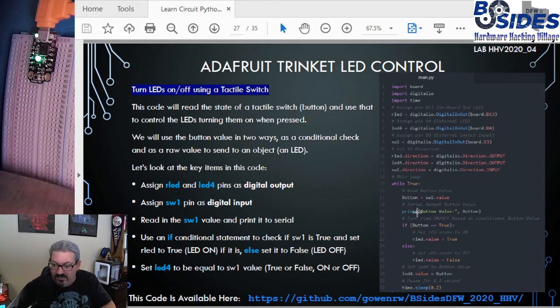And then in our main loop, we're going to set a variable called button that we're going to make equal to the switch 1 value. So that reads in the current value of switch 1, whether it's on or off. So that value, being that this is a digital input, is going to be a 1 or a 0, a true or false. That's the only value it can produce for us. So button will either be true or false. So now I'm going to print out what that button value is to serial.